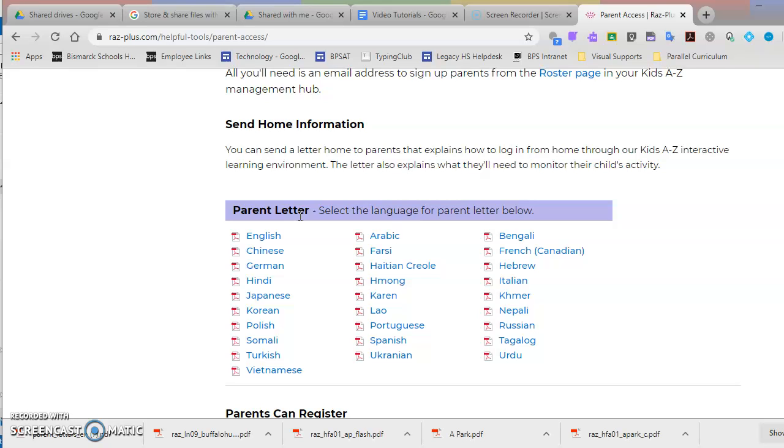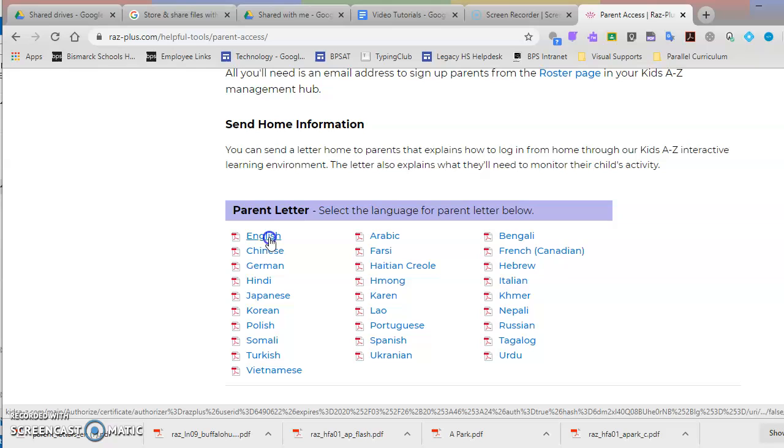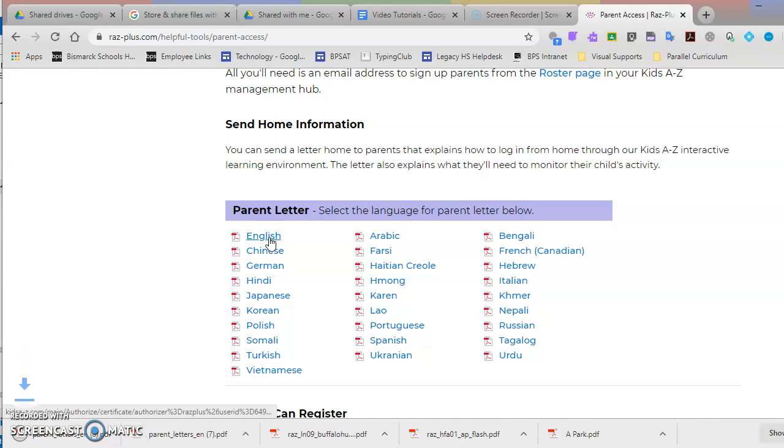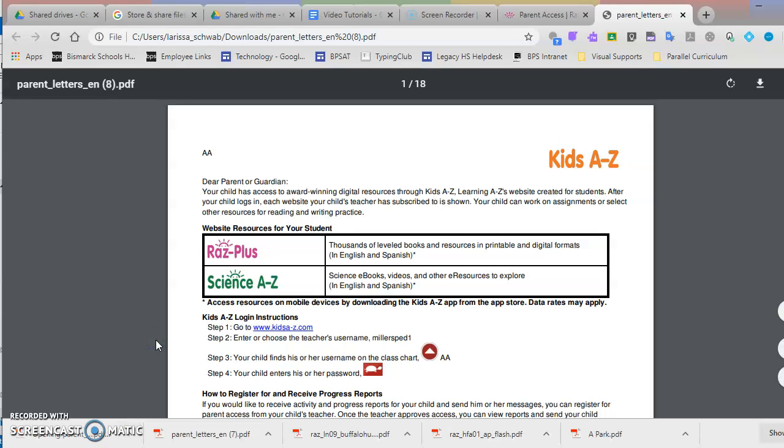So right now, Miller has their students added. They're ready to send home the parent login information. I'm going to click on English, and you're going to see it downloaded a group of parent letters. I can download it and open it. When I open this up, here's my first student, AA.